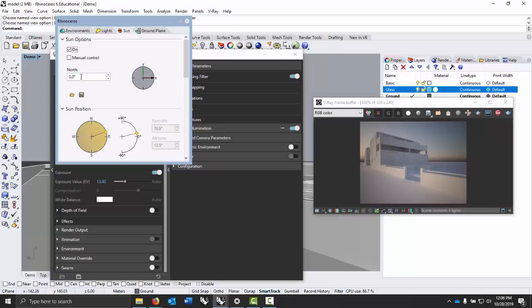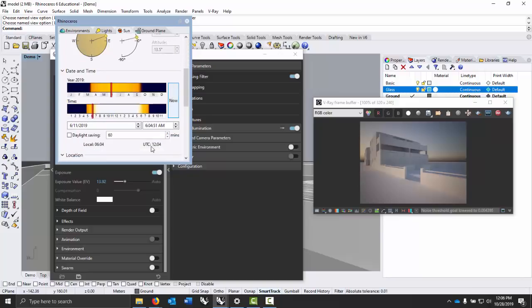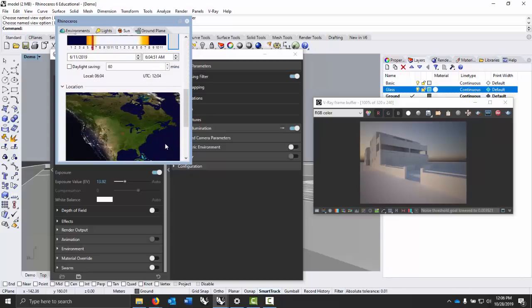You could say that north is in another direction, for example. Okay, it's just that's depending on your model. Either rotate your model or rotate north in the sun options. I would rotate your model. I would always leave north to be 90 degrees because it's just really confusing if it's not. So that's how you get an actual location for an actual place and time with those settings.